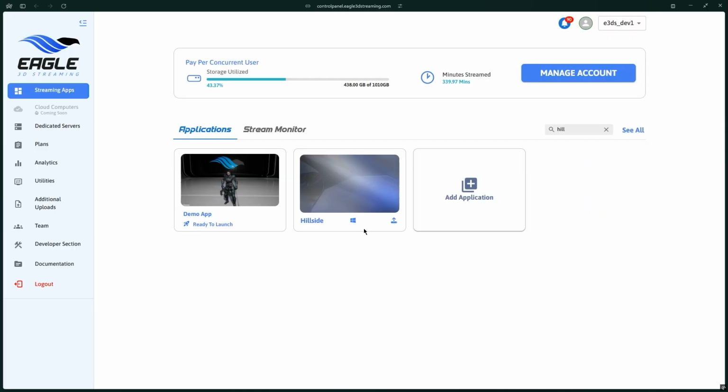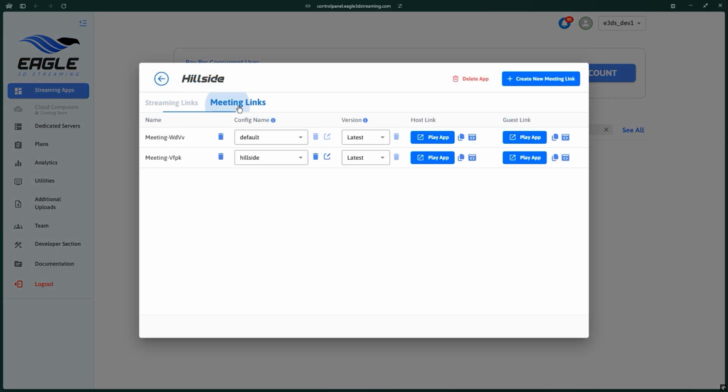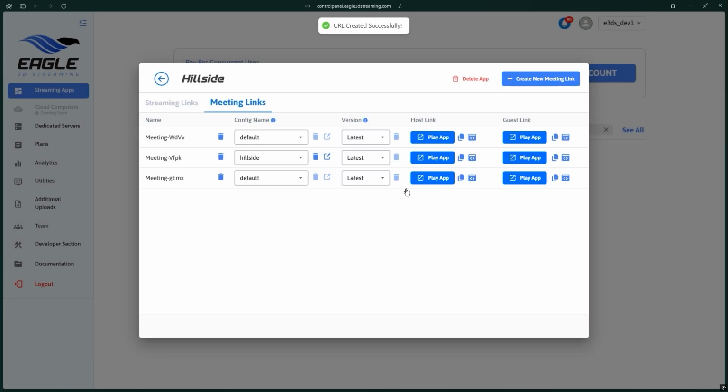Okay, so let me demonstrate how you can use the meet and host link. After uploading an app, you need to go to the meet links. You need to create a new meet link from here. Just click here and just click here. Yeah, it will create a new meet link.